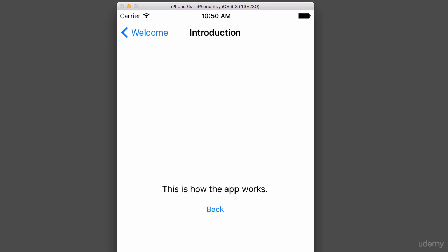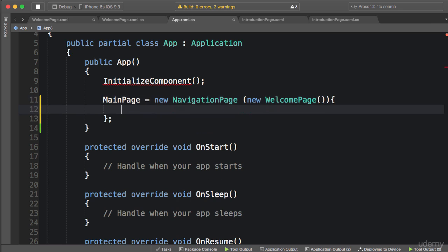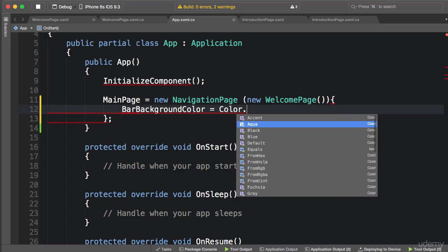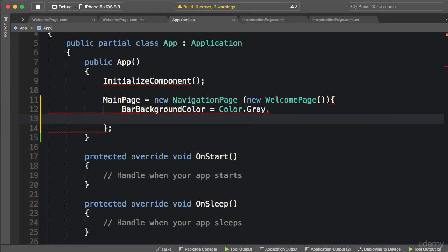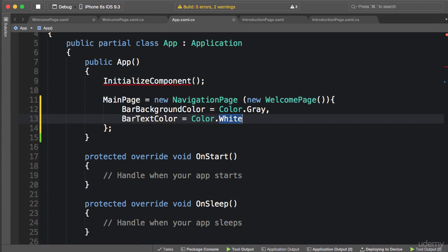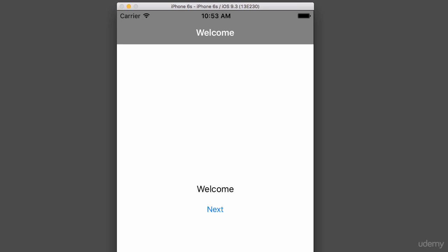Now, how do we change the color of the text or the background of the navigation bar? For that, in the app class, when initializing the navigation page, we can set BarBackgroundColor to, let's say, gray. And BarTextColor to white. Also, on the welcome page, I'm going to remove this line so we can see the navigation bar on the welcome page. And here's our gray navigation bar.